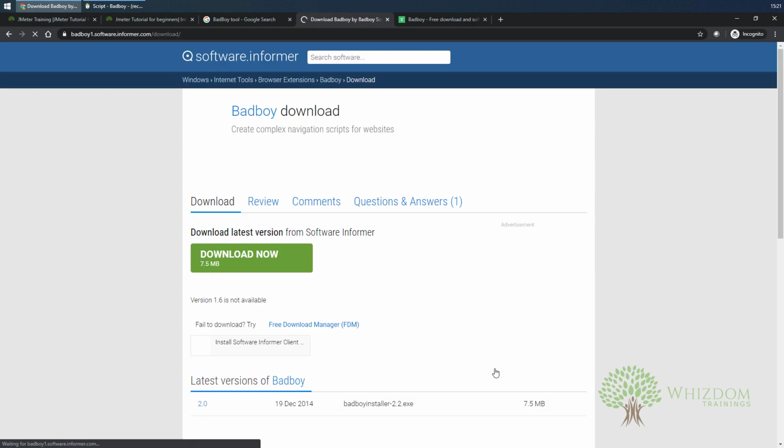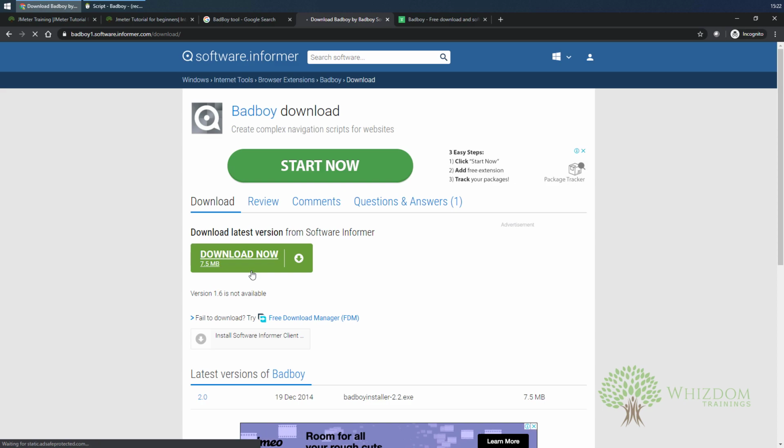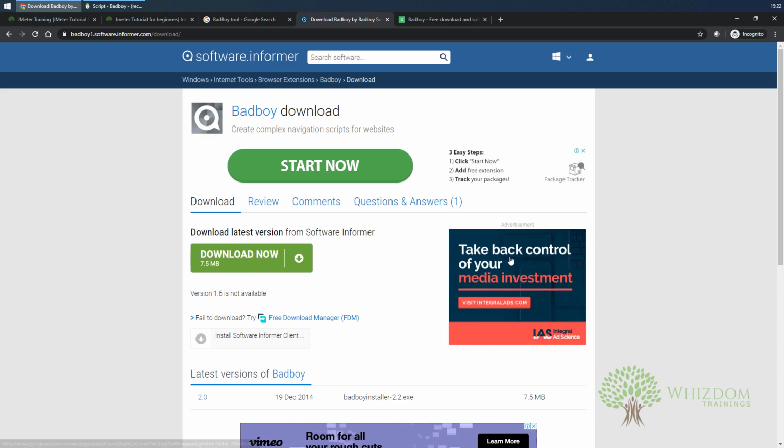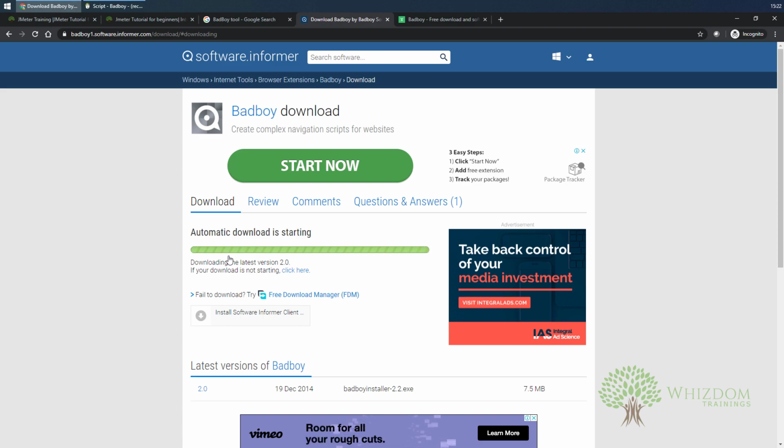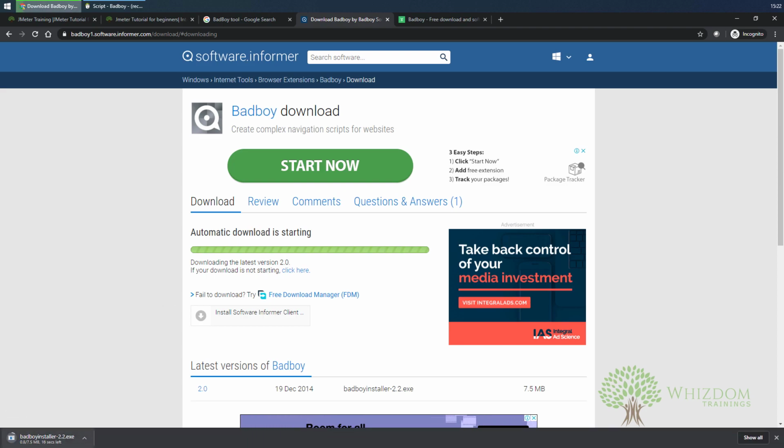It will take you to the page from where you can download the file. Again, this is advertisement. This is advertisement. This is not the advertisement. So this is where you have to click, right? And it will start downloading. It will take a little bit time for the download to get completed. Once it has started the download, you can see this over here, right? So this is how you can download BadBoy Tool.